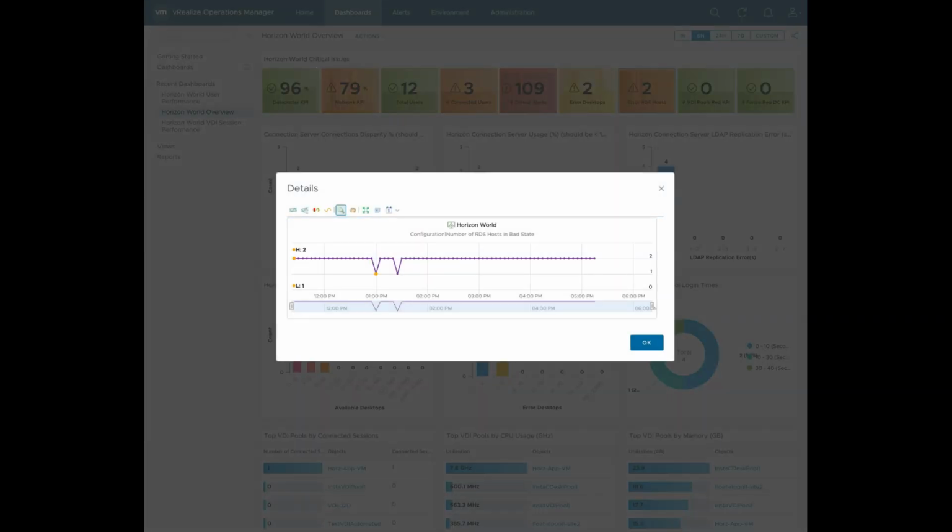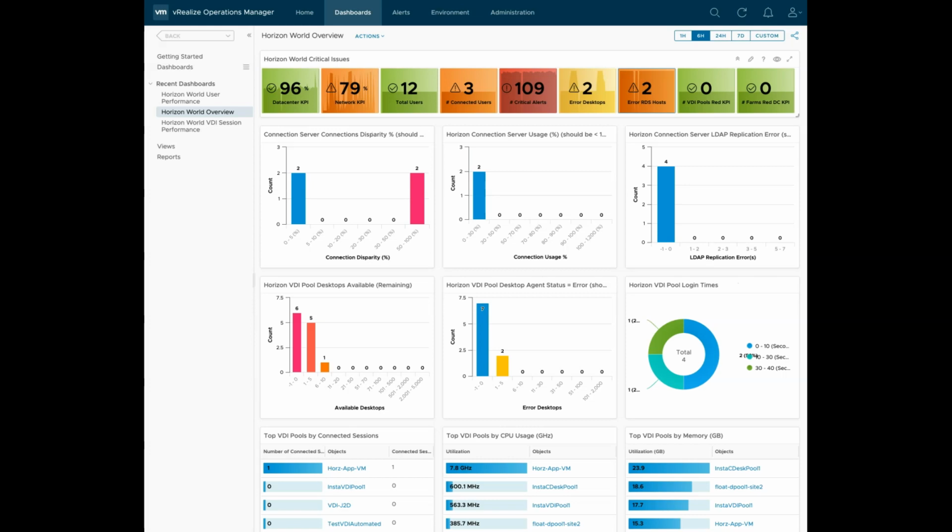So we actually track your hosts. We check to see if they're available, if they have any agent issues or connectivity problems. Anything that will prevent a user logging into a host, we track that as a global number. And we also provide other service level information on this dashboard. So here you'll see the overall connection server connections.